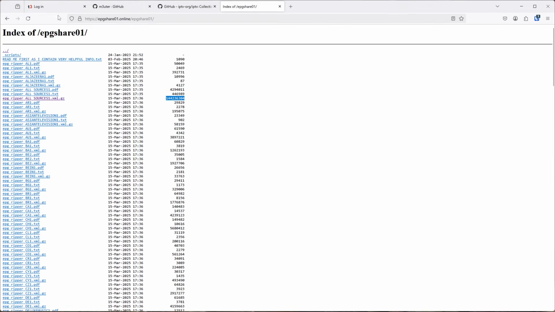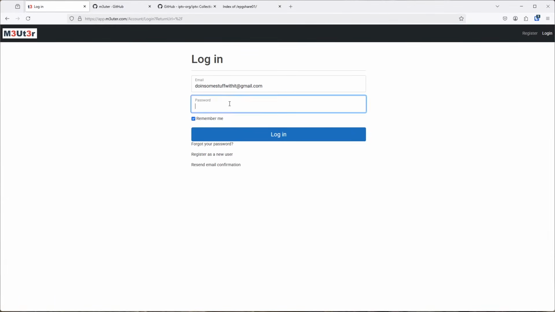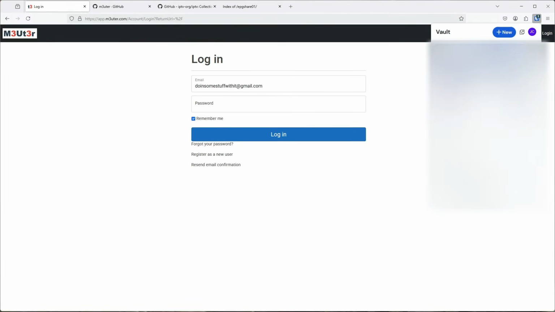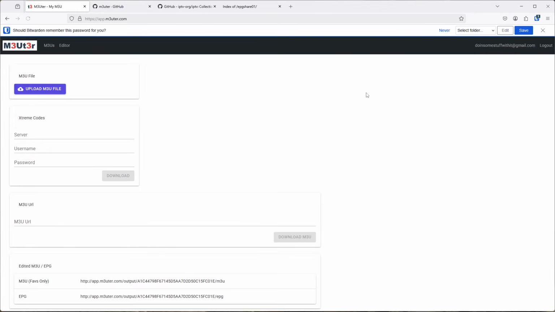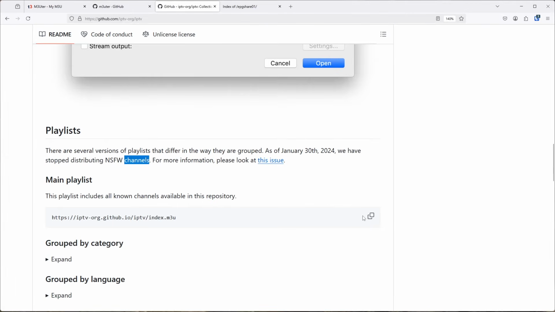Okay, so here's the website. Register with a valid email. Okay, when you log in, you'll have the option of uploading a physical file, specifying your Xtream codes, or an M3U list URL. I'm just gonna do the URL just because it's easier.